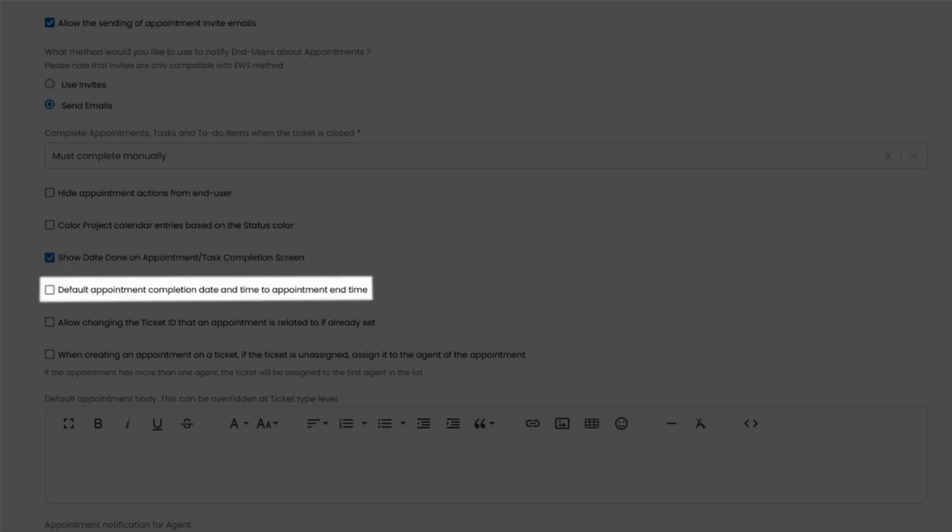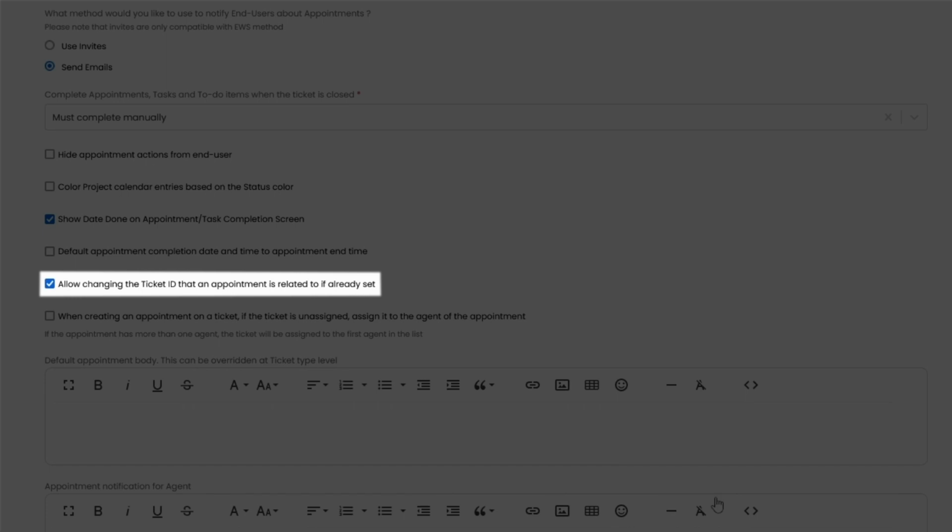You can default the appointment completion date and time to the appointment end time. So if you are completing an appointment, you can just autofill that box with the appointment end time rather than actually giving Halo the start and end time of your appointment. Allow changing the ticket ID that an appointment is already related to, if set, is very important too.